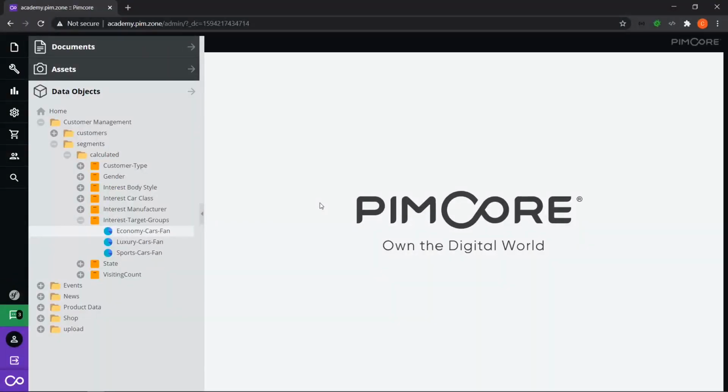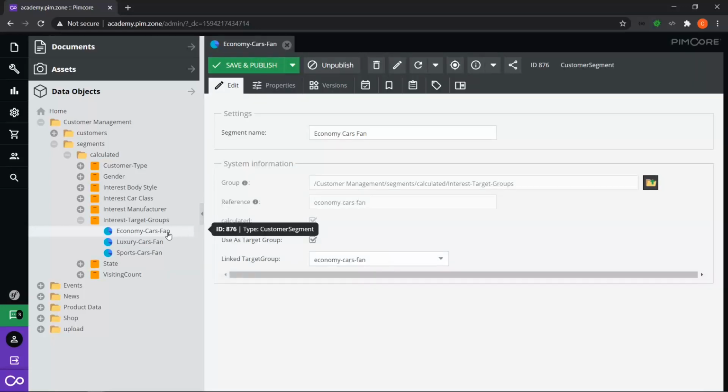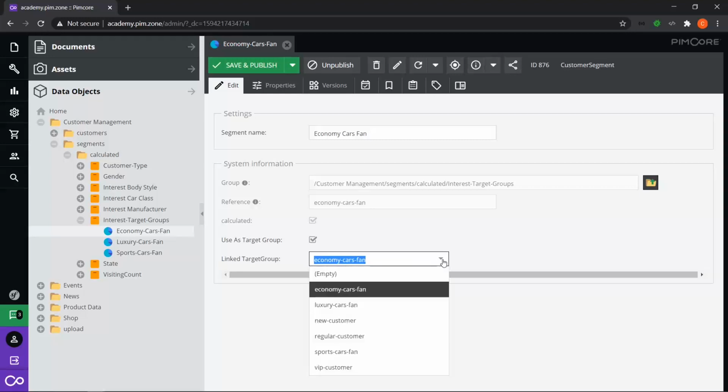Assigning target groups to customer data objects can be done in multiple ways. In combination with the customer management framework, we suggest the following way, which is via customer segments. Customer segments have a special option which is called Use as Target Group, and as soon as you activate this checkbox, there is a link created between the target group and the customer segment data object. Actually, as soon as you activate this checkbox, Pimcore creates in the background a corresponding target group. As an alternative, you also can link the target group manually by just selecting here an existing target group.